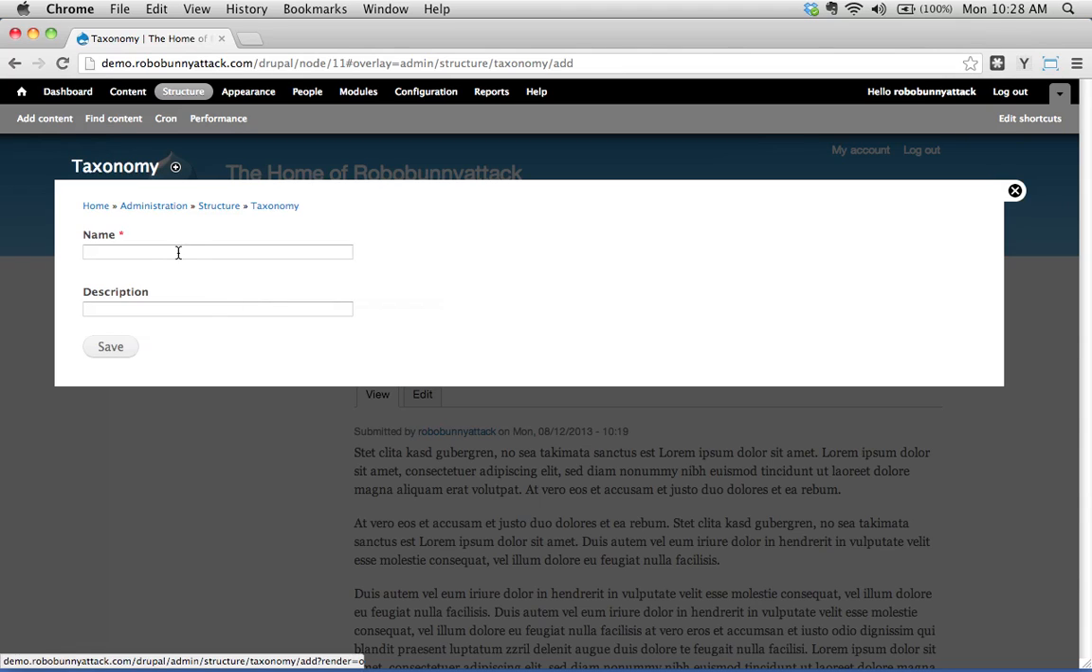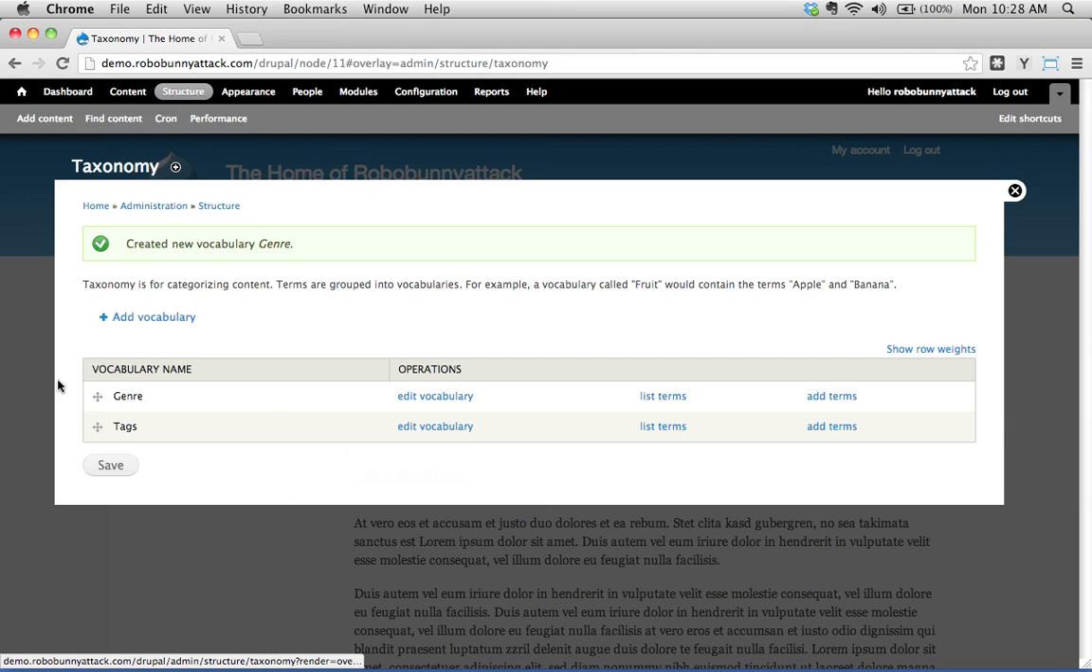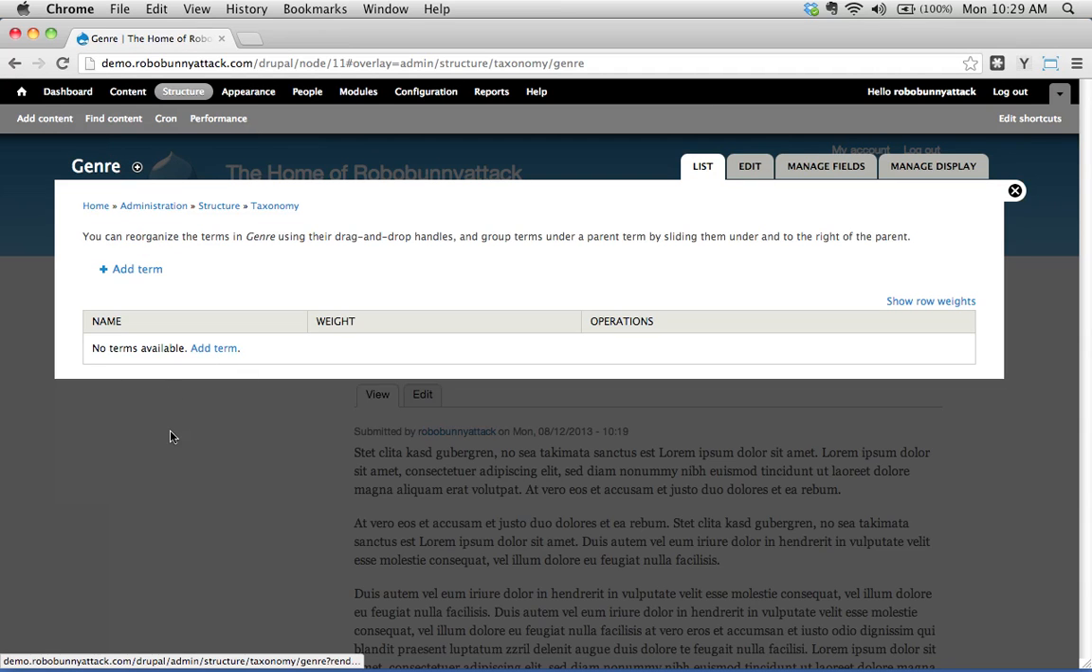I'm going to add this vocabulary, and all I need to do here is write genre. For this, we can write ourselves a little description if we want: the genre of a song. That's pretty simple, so we'll go ahead and click Save. This creates a new taxonomy vocabulary within Drupal, but this vocabulary will be empty to begin with. So there it is right there, a vocabulary named genre. We've got our old vocabulary here, tags, and a new vocabulary called genre. If I list the terms, I'll see that there are no terms available here, but we could go ahead and add some terms.